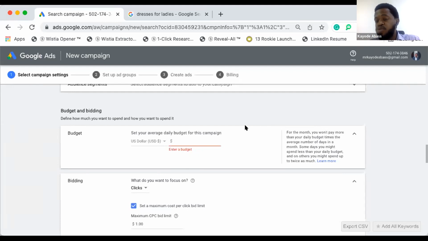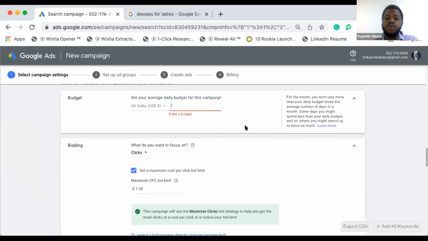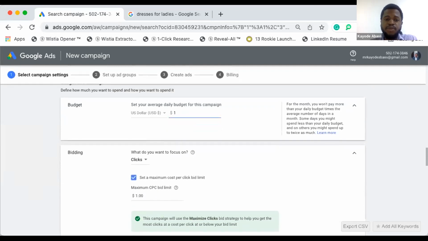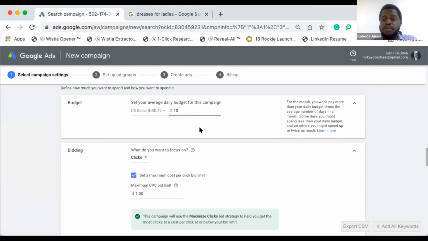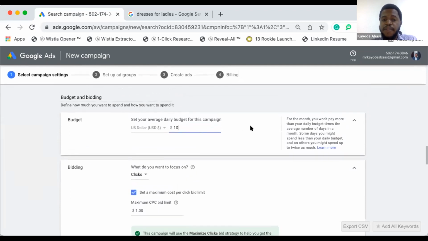Because the purpose of every business is to make profit. If you are spending money and you're not making anything back, then there's something wrong there. You need to speak to a professional to help you look into that campaign to see what you are doing wrong. So this is the daily budget basically. If we're spending $10 per day, in a month of 30 days, that's $300.